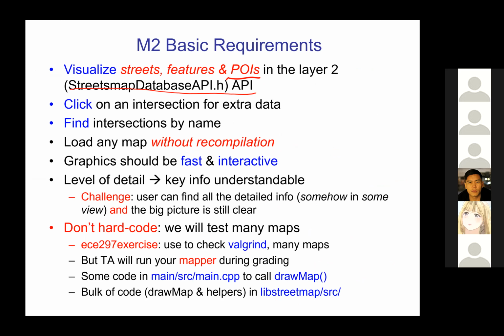We want to see that you can actually handle user input as well. So you need to be able to, when a person clicks the mouse, show some information about that intersection. So you'll interpret that as you've selected an intersection, which one have you selected, tell me something about it. We also want you to be able to find intersections by name. So a person types in the name of a couple streets and you say, okay, here's the intersection between them, show some information, highlight it.